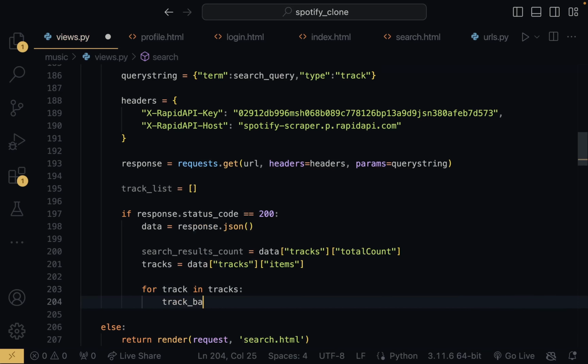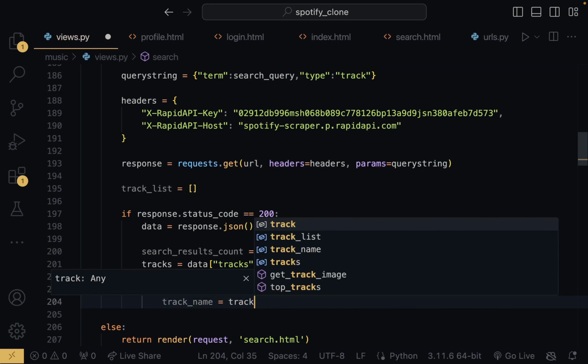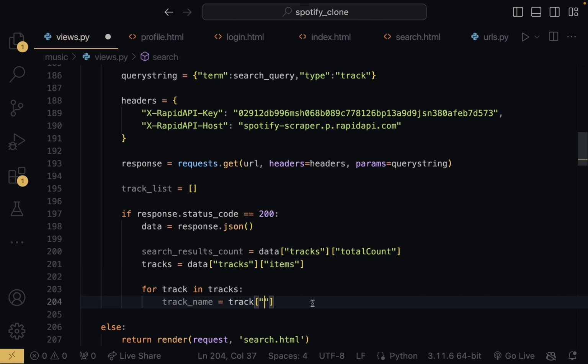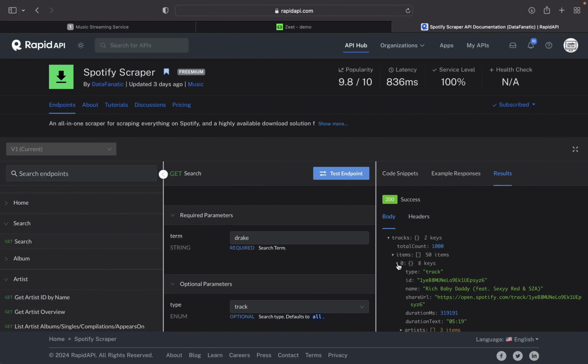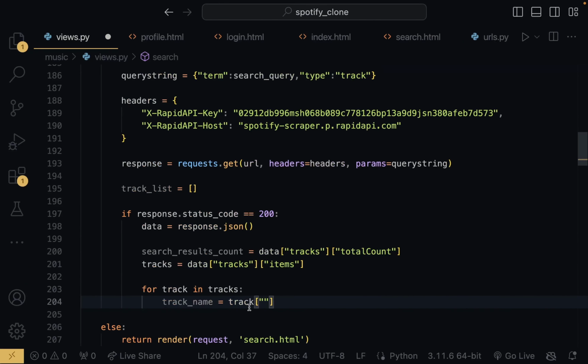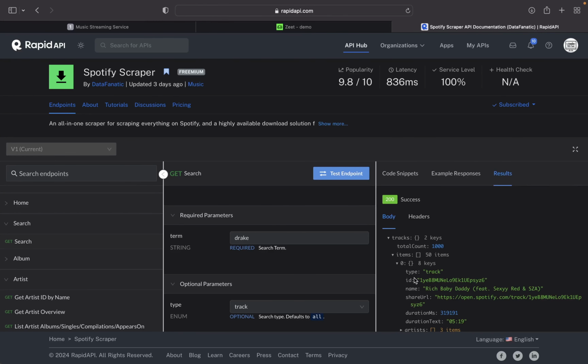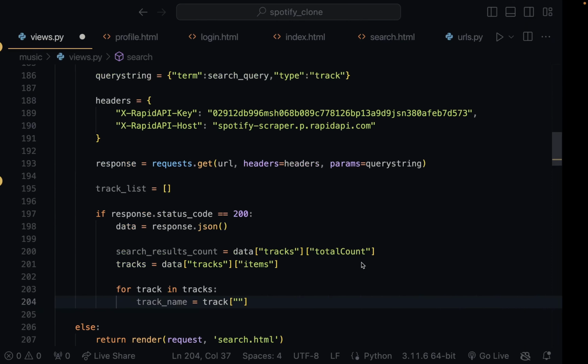track underscore name is going to be equal to track, because it is a dictionary. So each of these tracks is a dictionary. That's why we're using this format right here. So now we need to get the key of the name. So under each track, the key is name. So we're just going to say name.